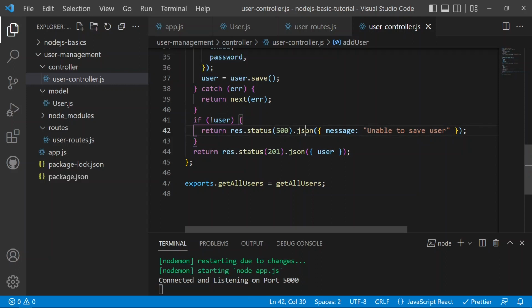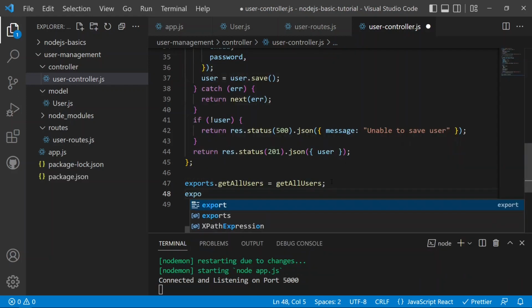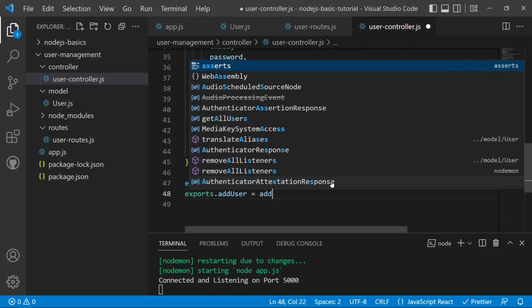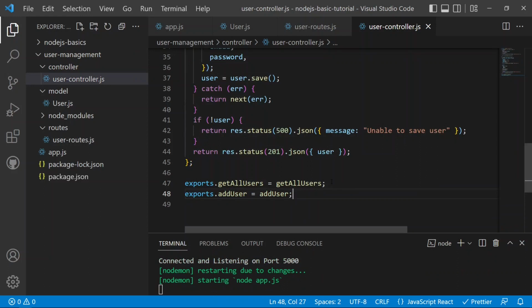And then we will send here the JSON as "unable to save the user". And if everything works fine, then we will just return the response.status as 201, and we will send here the message as the user. And now we need to just export this function module as well. So export dot addUser equals to the addUser. So we can have an addUser.